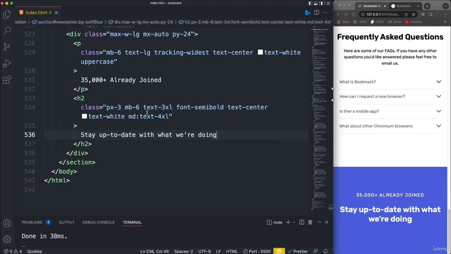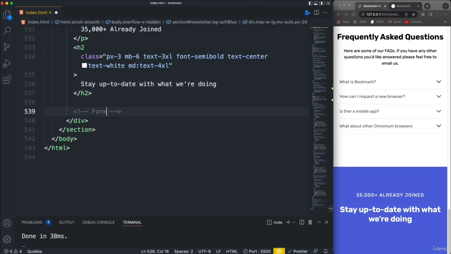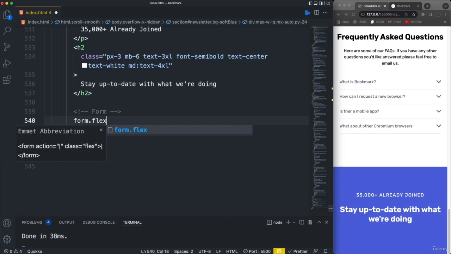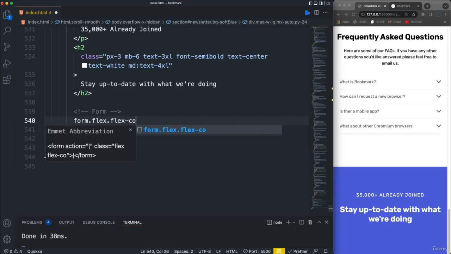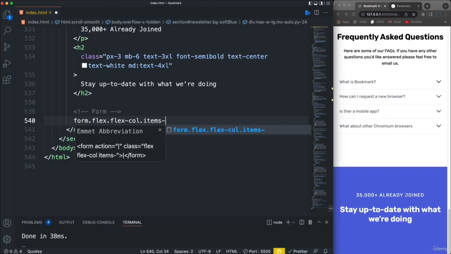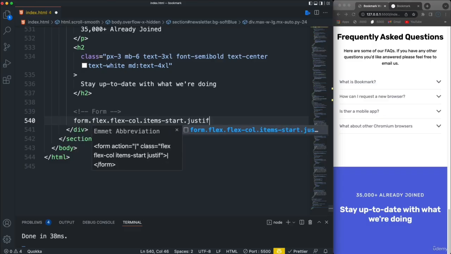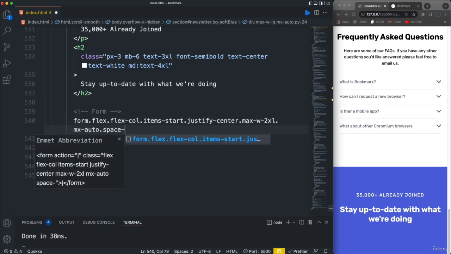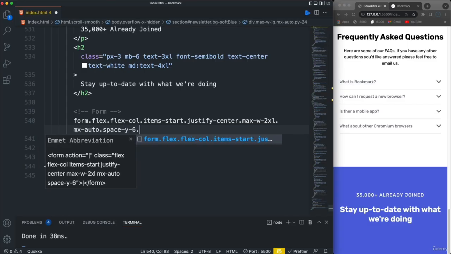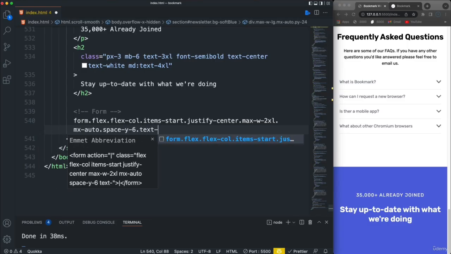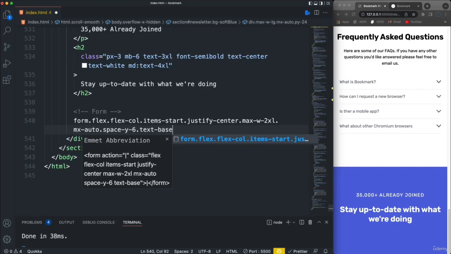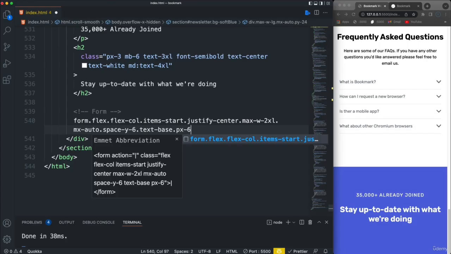So now we have the form. So right under the H2, we'll have the form. So for that, let's do form. We'll go ahead and make the form itself a flex. We'll do flex-col and items-start. And let's do justify-center and max width. We're going to do 2xl on that and move it to the middle. So mx-auto. Space on the Y items, we'll do 6, and let's do text-base for the size.